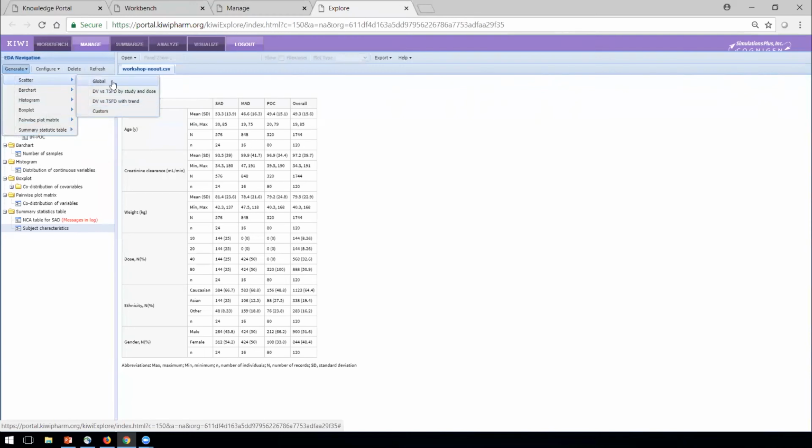Some are a default profile, like this global. The other ones are profiles that I have created and that are customized to a specific need. The way you create those profiles is by using the configure menu and opening one of these items. The EDA profile is the one that you want to select to create an EDA profile.